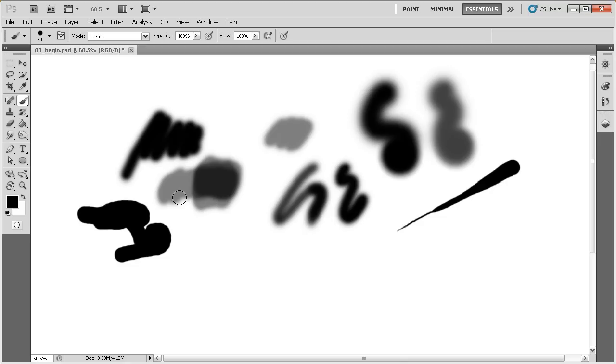Now, the other tool that's going to be essential to your painting success is going to be the eraser tool. The eraser tool just looks like a little rubber eraser here in the tool panel. The keyboard shortcut for that is E. And this tool is going to work very, very similar to the brush tool. You can see here we have a lot of the same options up here.